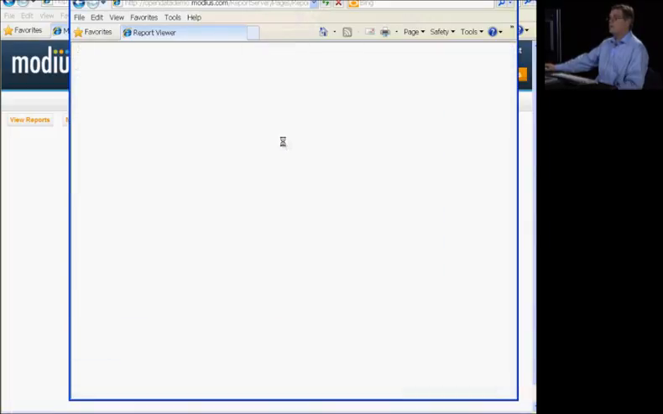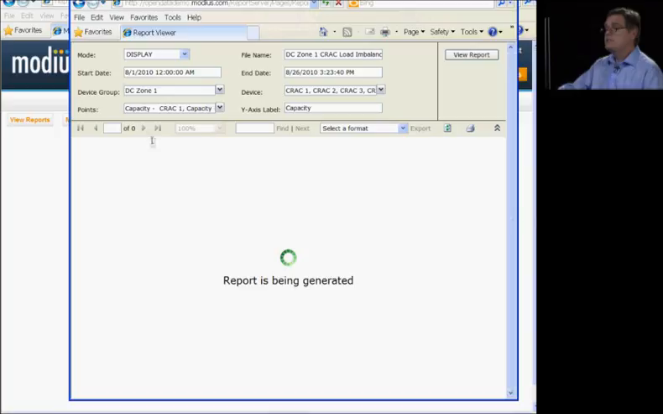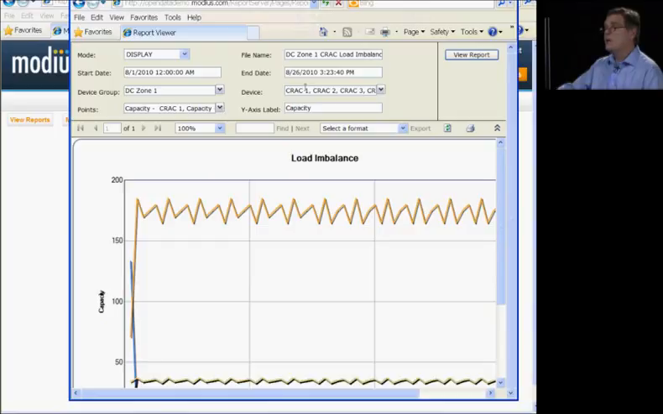If I quickly just generate a cooling load balance report, this report will give us a trended view over how well the cooling loads have been balanced across the different CRAC units used in this location. And you can see by these different drop-down menu options available here, we can select the different points involved, the time span involved, as well as how we want to configure the different axes in the report.